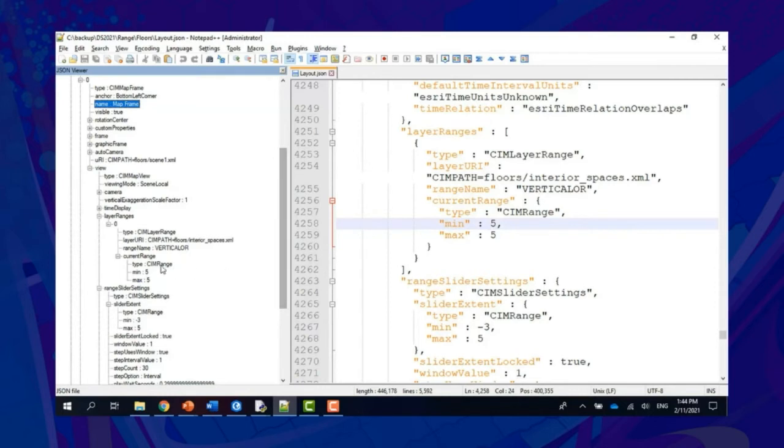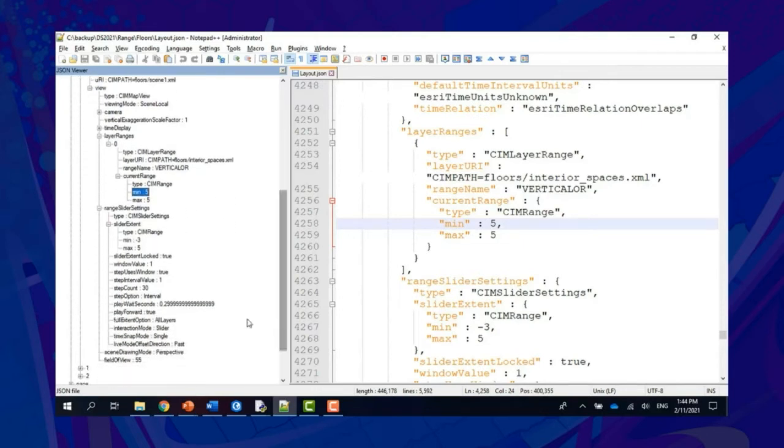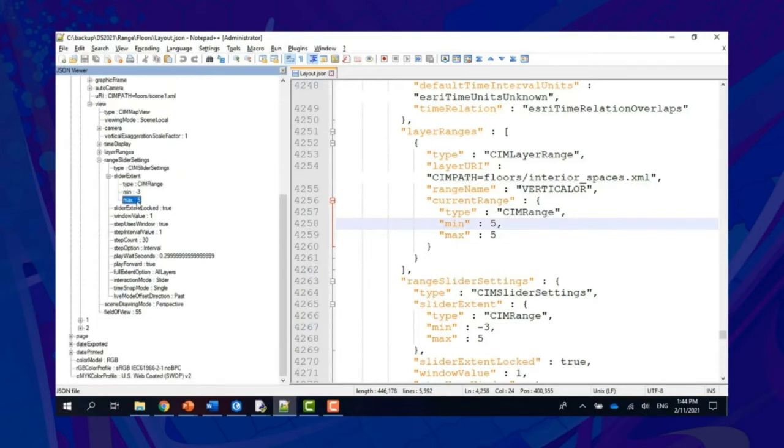And the range slider settings are in here in layer ranges. And this is where I'm setting the min and max for the floor numbers. I also will show you the max value here. That's what I used at the top of my loop. So that's the max number of floors right here. Okay, so this is what I'm going to modify in my script.